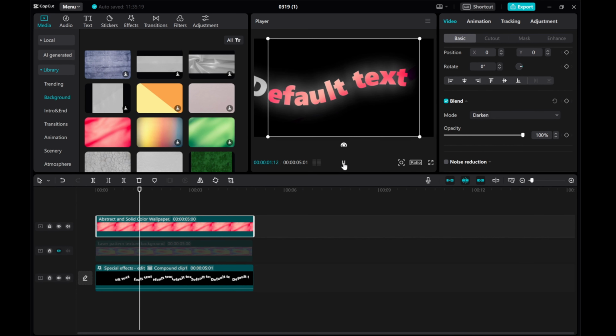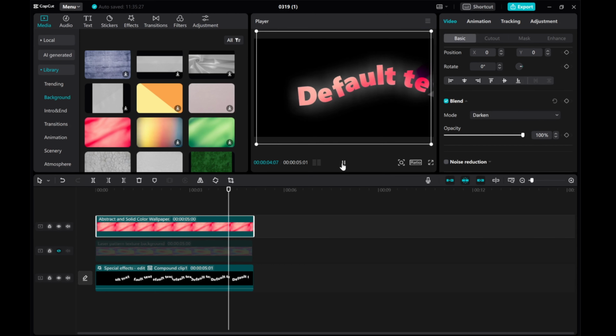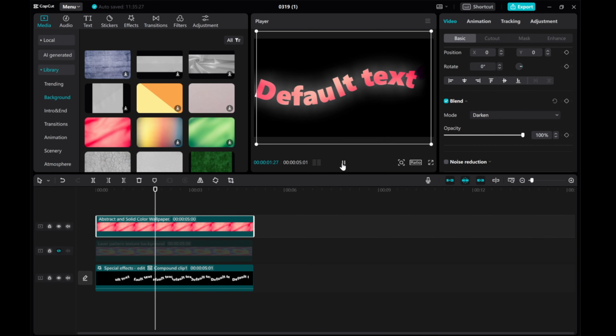And there you have it, a stunning multicolored changing text effect in CapCut PC. Get creative with different overlays and text variations to make your video stand out.